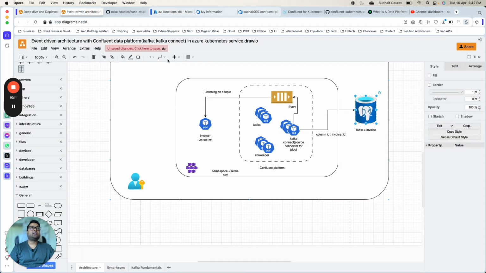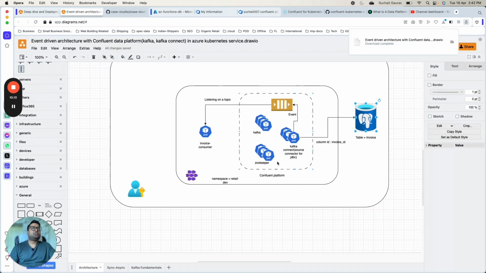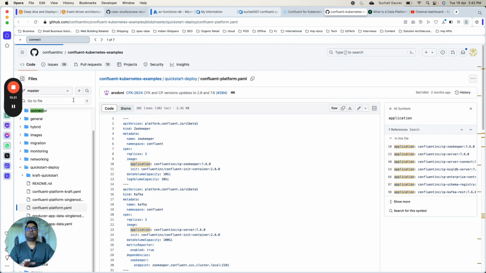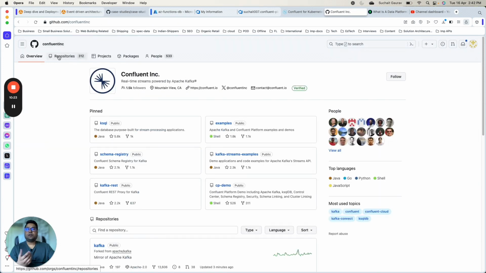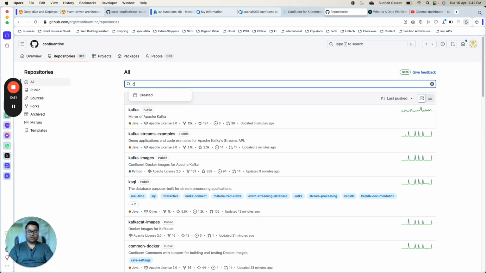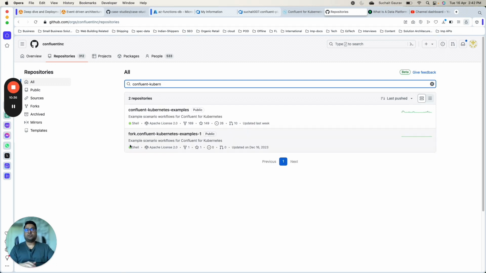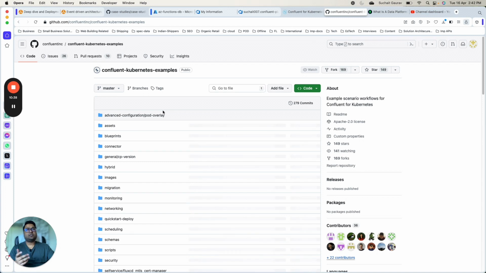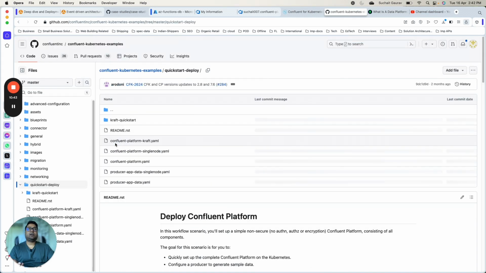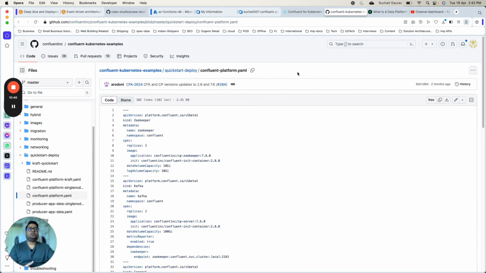Okay, so let's move on directly to the implementation. I'll go to event-driven architecture. I'll save it first. So to implement Confluent platform, Confluent already has this GitHub repository. If you go to Confluent, right, this organization already has a very beautiful GitHub repository. You could go to Confluent Kubernetes example. They already have manifest file and everything. You don't have to create it from scratch. Even you can't, it will be a difficult one, right? So go to quick start deploy, go to Confluent platform.